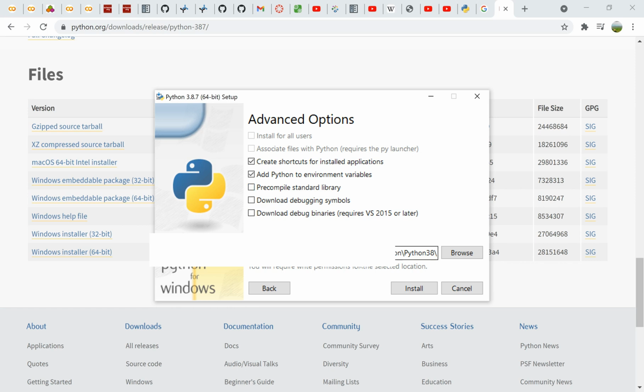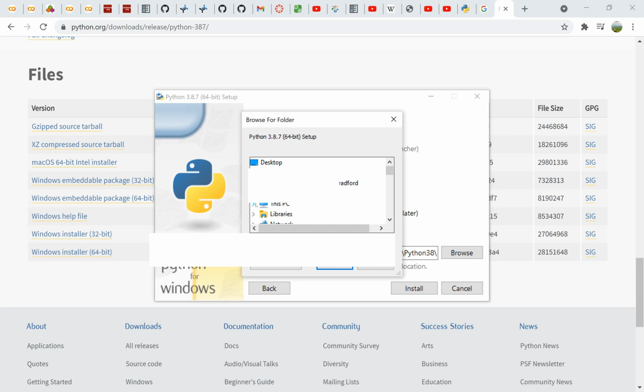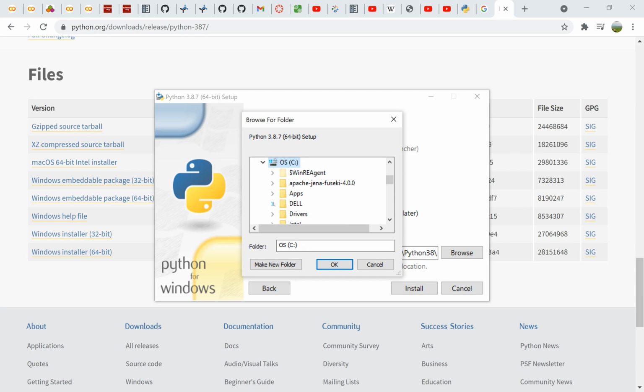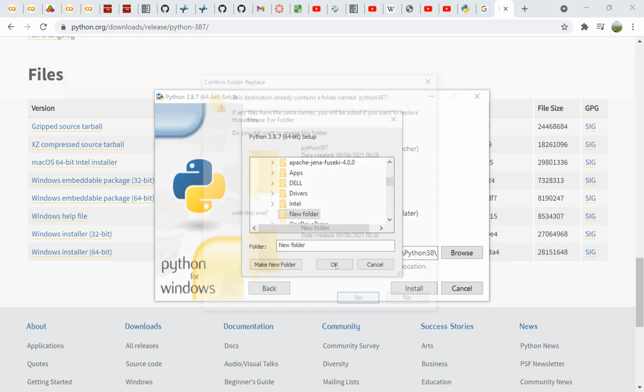This is the current location here. I don't want to keep it here because this is where my Python 3.8.6 is located. This one can also be added to it, but I want to choose a different location altogether. So I will click on browse. I will come to my PC, and then I will come to my C drive. Then I want to make a new folder in C drive. Let's call it Python 387. Yeah, so that's my folder. I'll click on it. Well, it already exists because I made this folder previously.